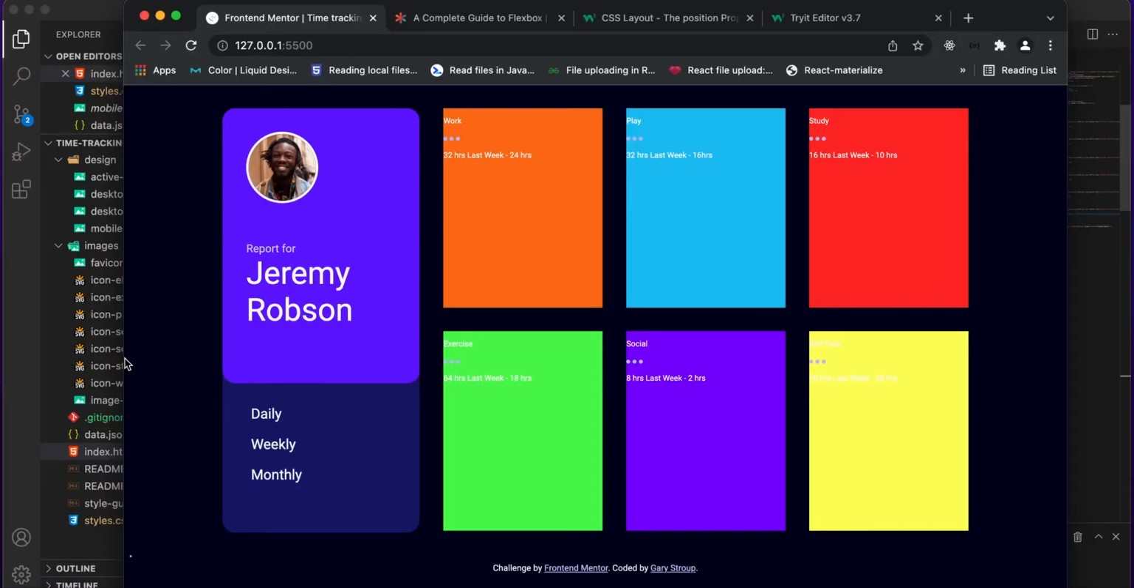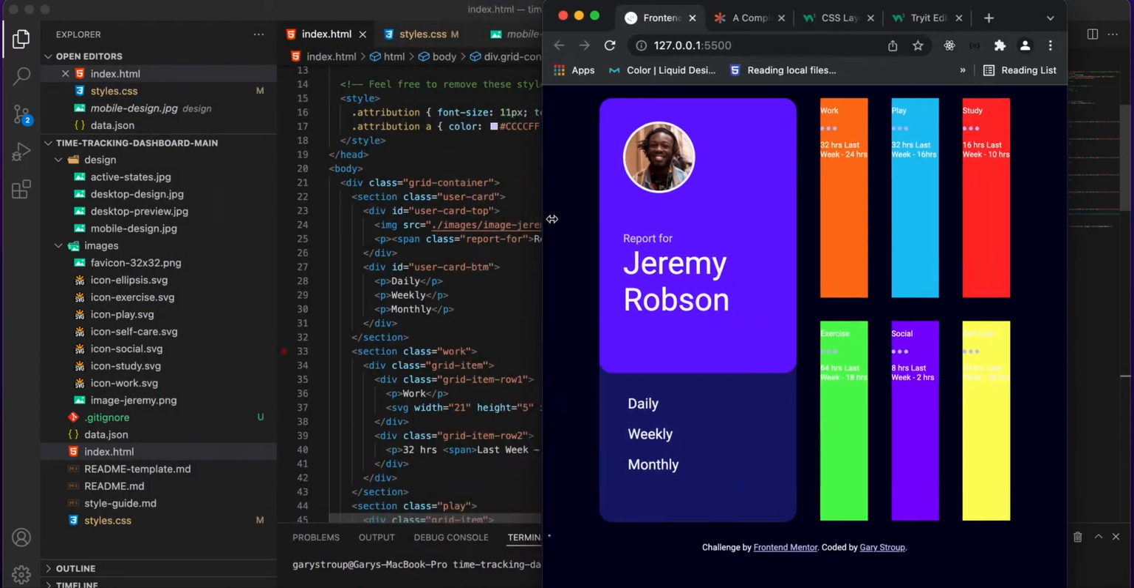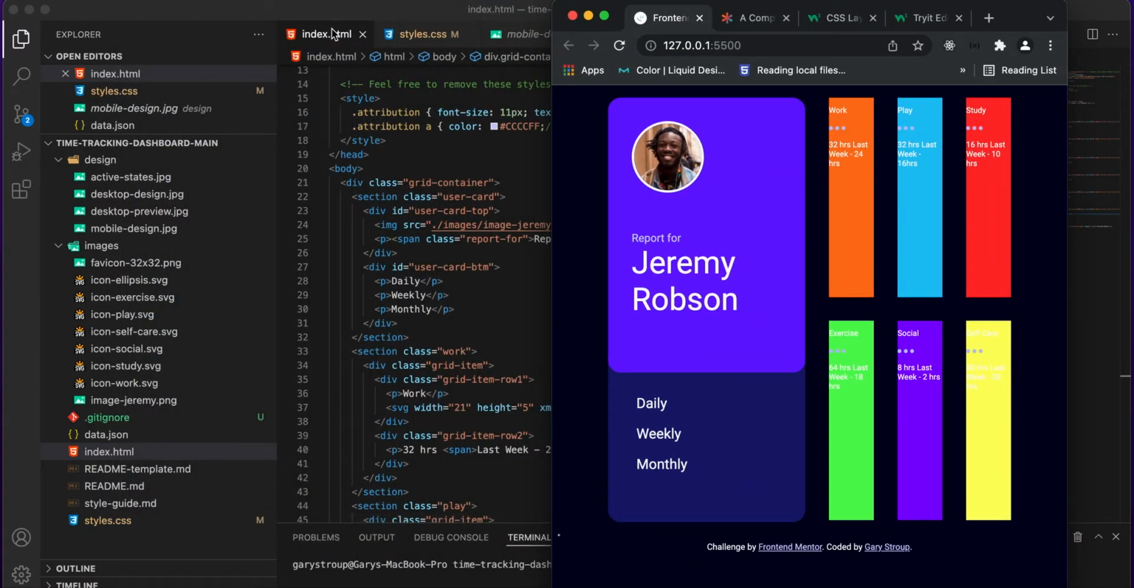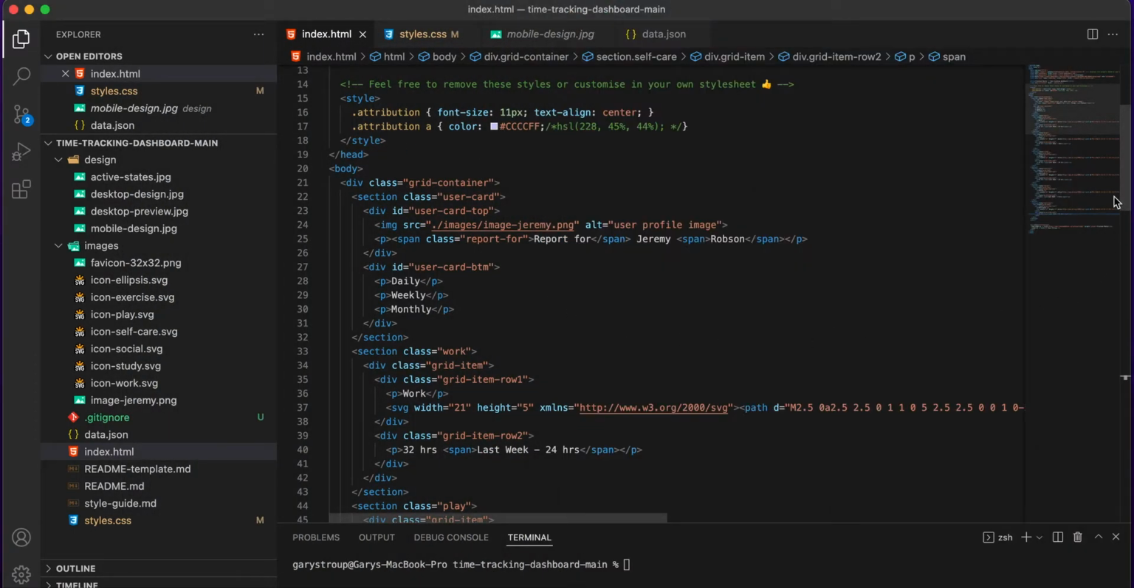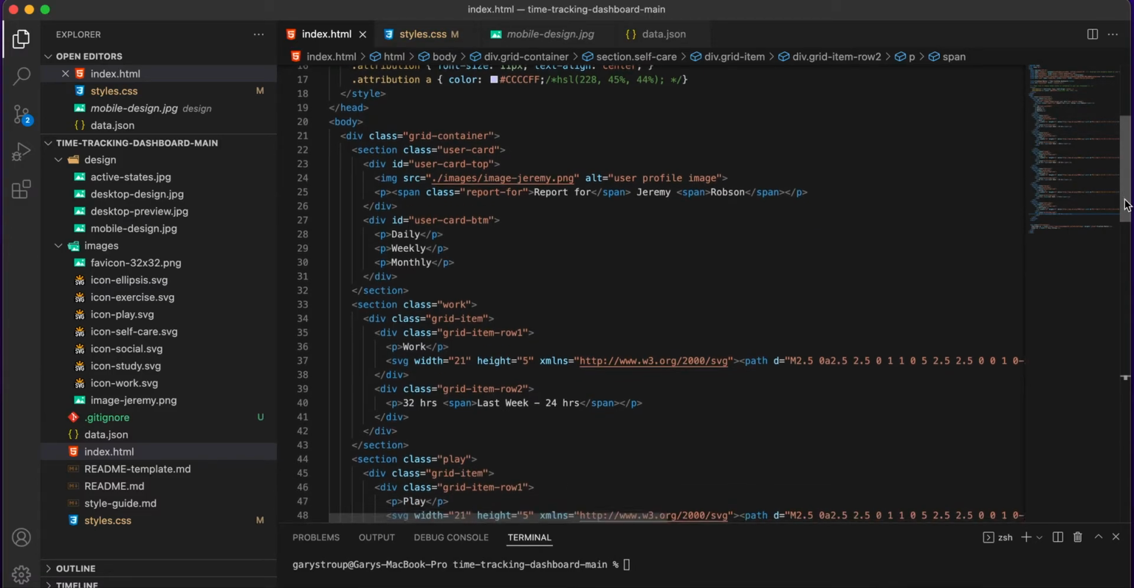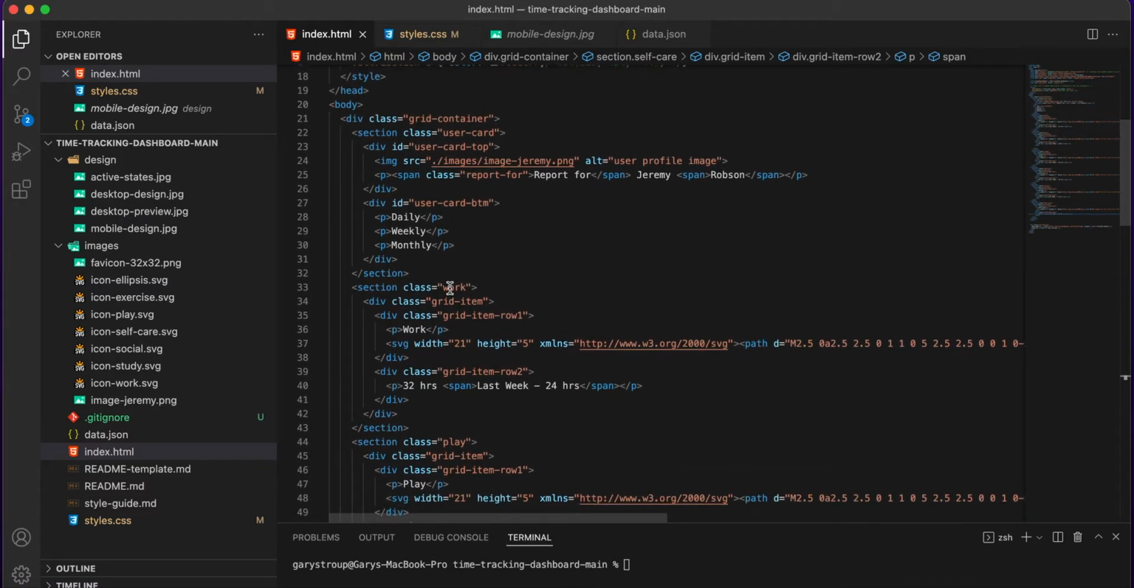Hello and welcome back. So last time we left off, we designed this user card right here off to the left. And then we wanted to style these guys. So I basically decided to go into the HTML, and so here's the grid container user card.